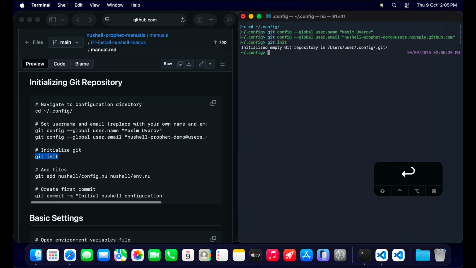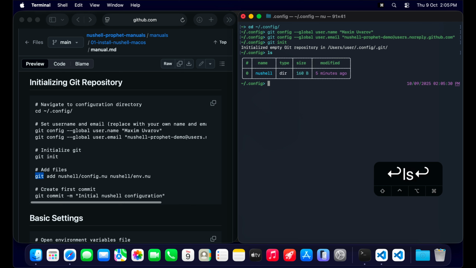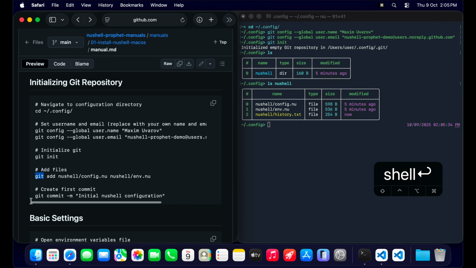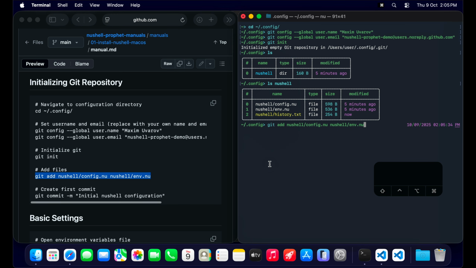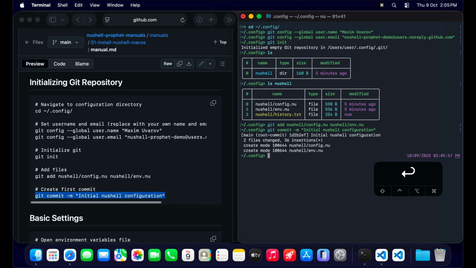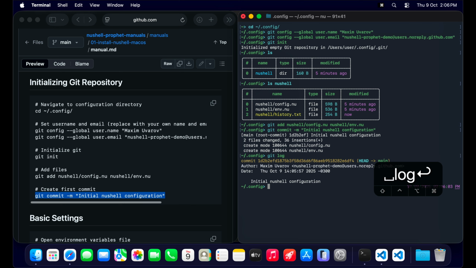I'll initialize the Git repository. Let's check what's in the current directory, only the Nushell folder in my case. Now I'll check what's inside the Nushell folder. I'll add the Nushell configuration files and create the first commit. Let's verify the commit by running git log. The configuration is now tracked by Git.